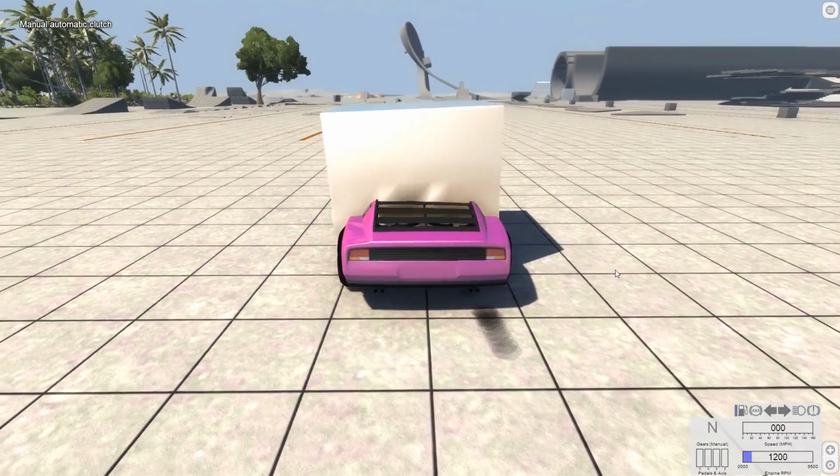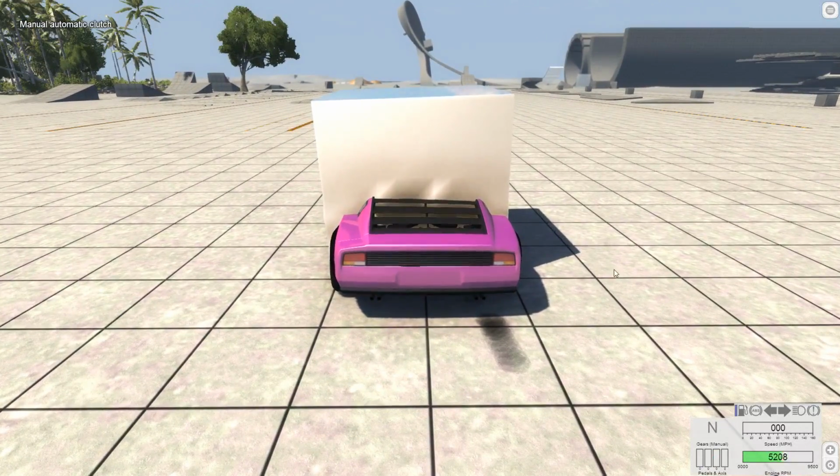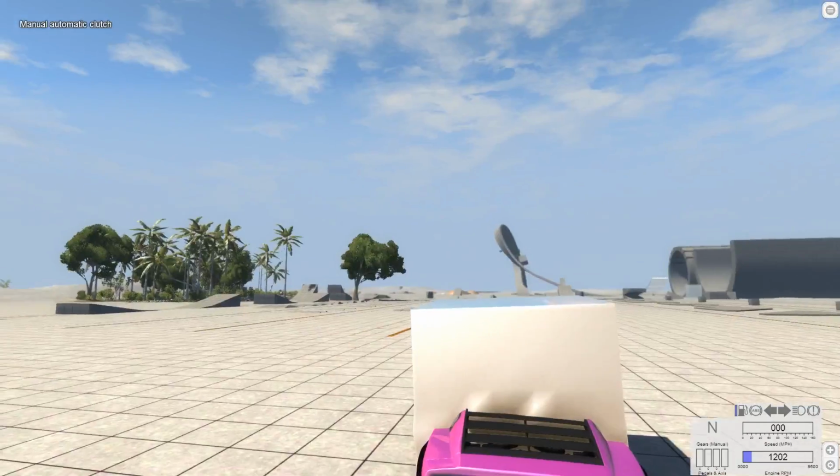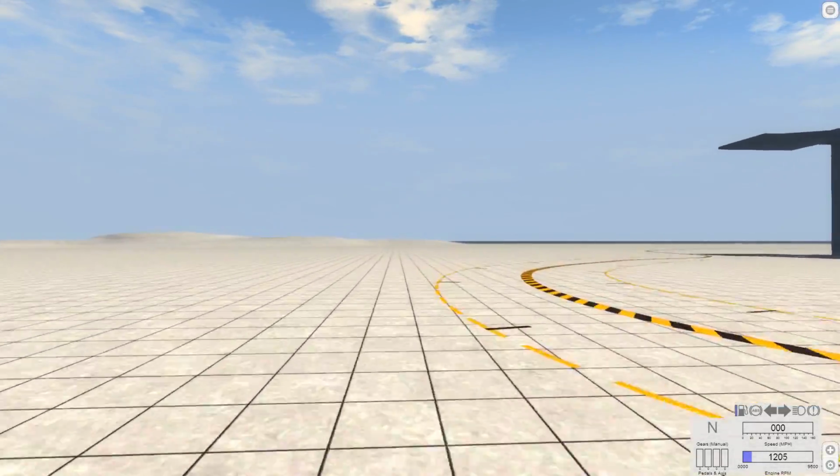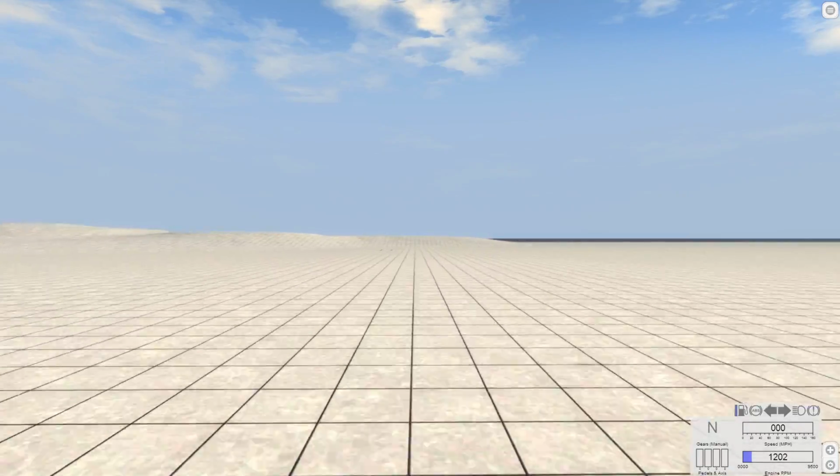Oh my goodness, the car and the cube have become one. That was not the goal. But I was going to say, let's go ahead and try hitting it with something that's a little more not wedge-shaped, I guess you could say.